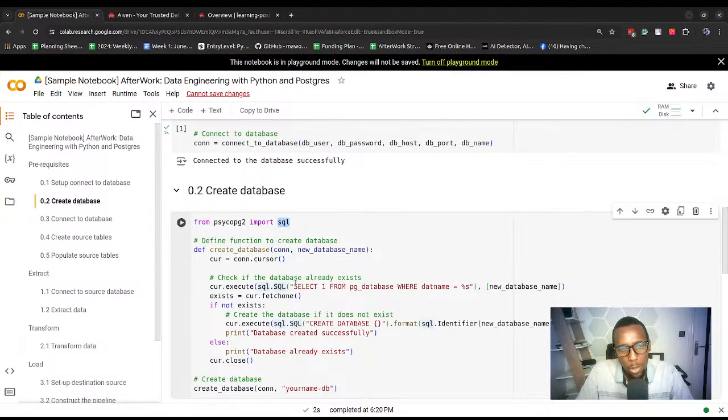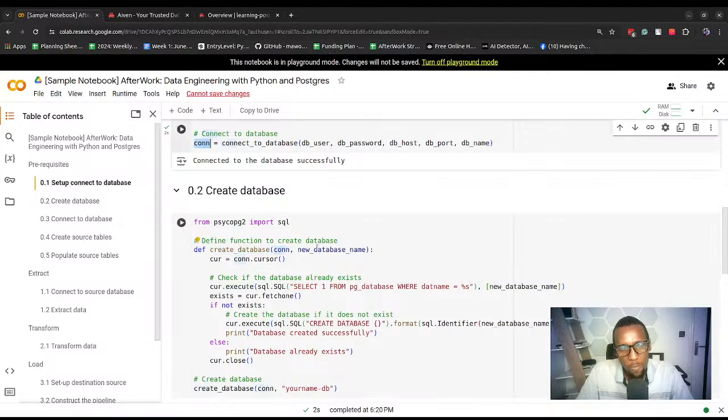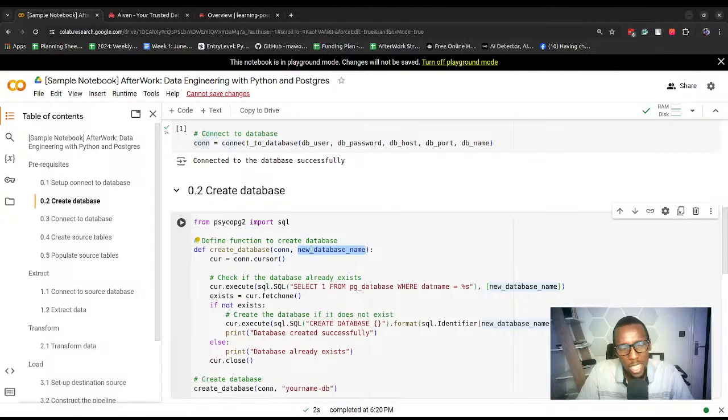So for example, what you see highlighted here is a SQL query that we are executing, and the SQL function from SQL is the one that we are using. We define the database name, the function create database, then we specify the connection, the one that we have gotten here, and the database name. This database name will be the new database name that we want to have for the new database.